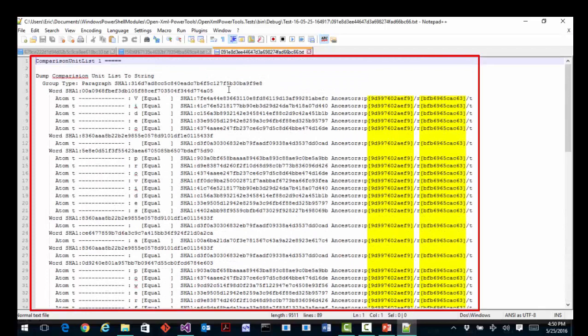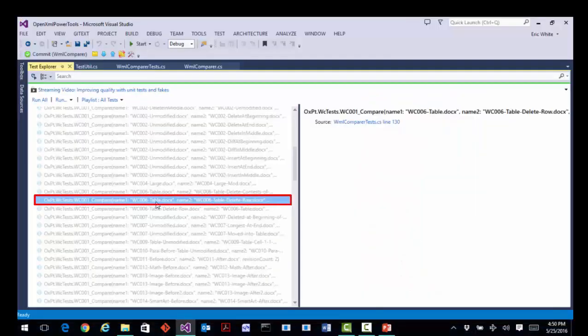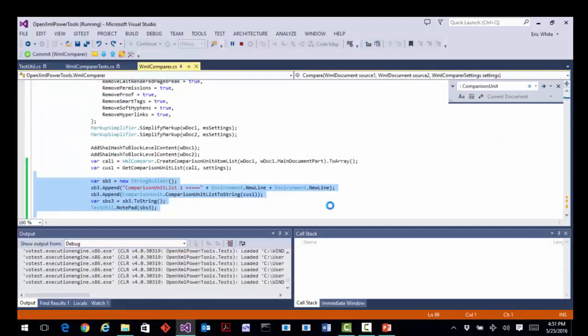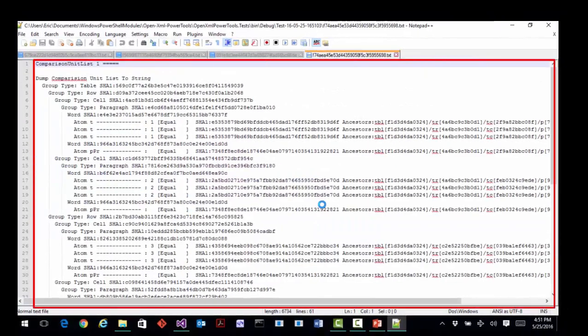Let's digress from this example for just a minute and look at an example that includes a table, and that will be interesting to look at this comparison unit in that context. Here's a test where the after document contains a deleted row, or the row was deleted in the process of editing this document. Now when we look at that hierarchical comparison unit list, we see that we have a table, we have a row, we have a cell, we have a paragraph. Then within the paragraph we have words, within the words we have atoms.